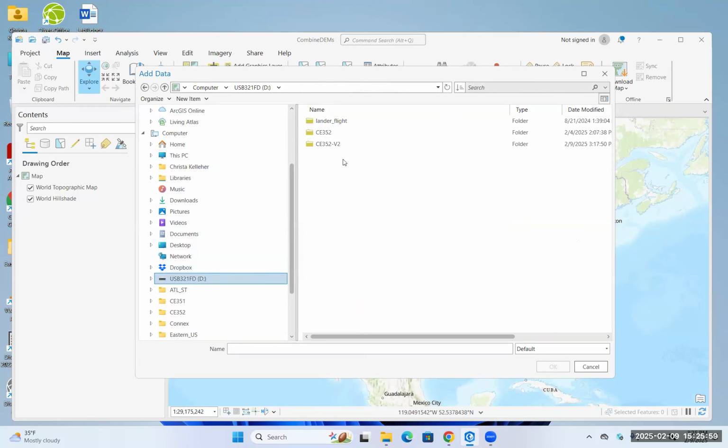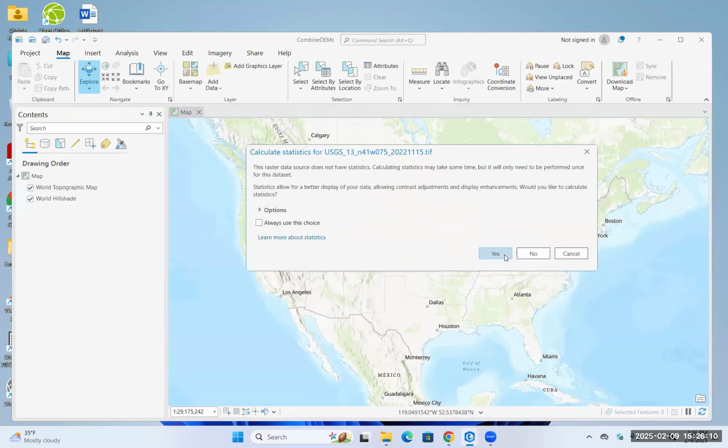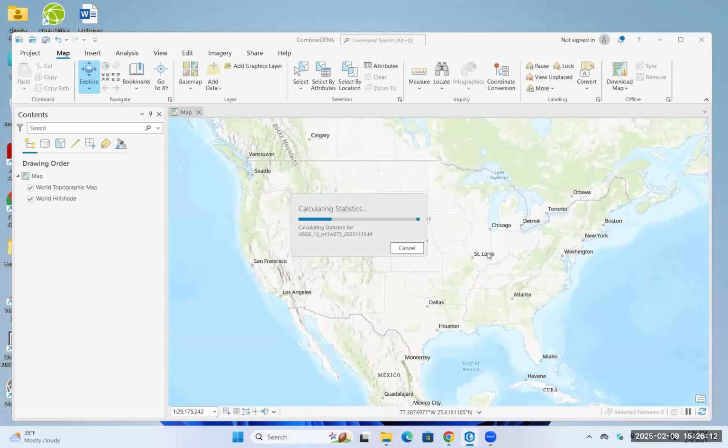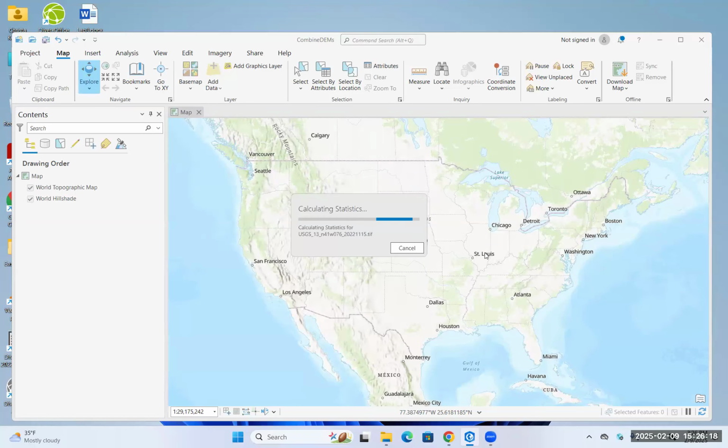I'm going to navigate to my thumb drive. I'm going to go to my DEM folder, and I have 2 DEMs here, and I'm going to say okay. And you probably already have your watershed shapefile on there. This is just an example. So I don't have that watershed shapefile and outline in there, but you're going to go ahead and calculate the statistics. That's great.